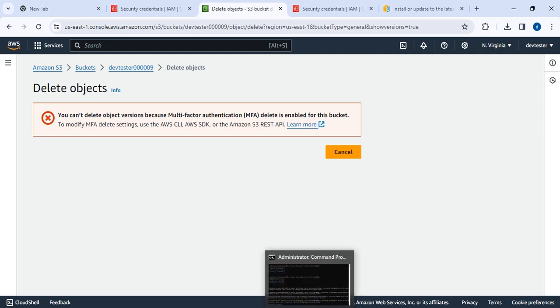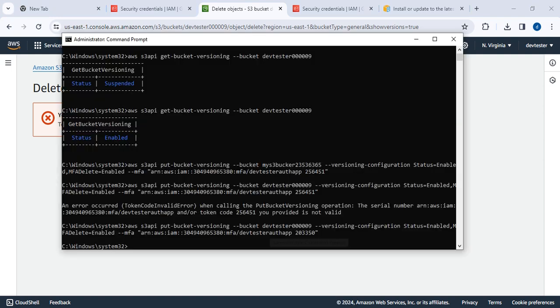Okay, if you want to disable it, you can do the same. In the place of status enabled, you can put suspended or disabled. Just run the command, and it will automatically be suspended.